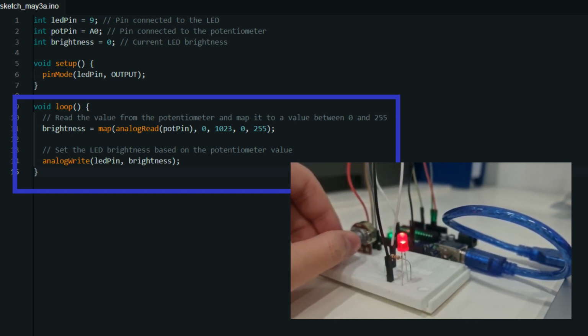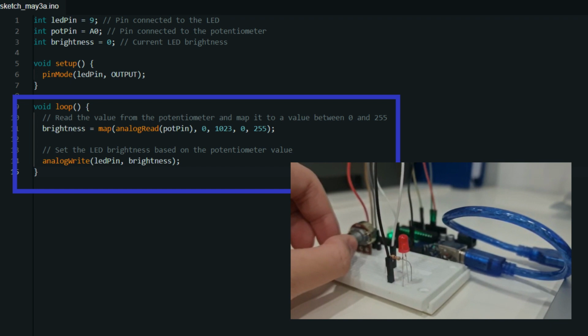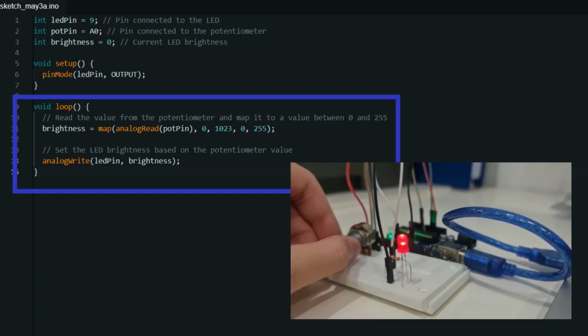analogWrite(LED_pin, brightness) sets the brightness of the LED connected to the LED_pin to the value of brightness using the analogWrite function. The analogWrite function outputs a pulse width modulation, PWM, signal to the pin, which varies the voltage to the LED, and thus the brightness of the LED.